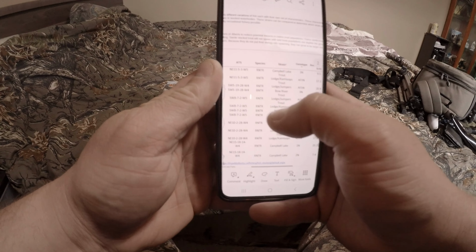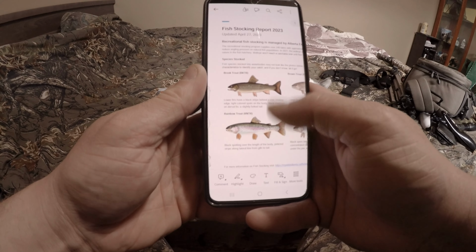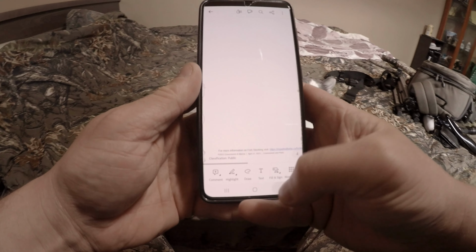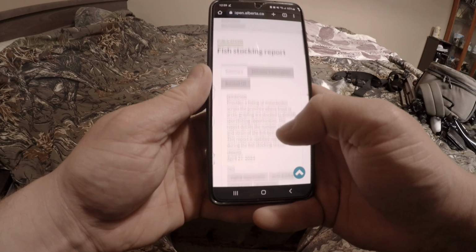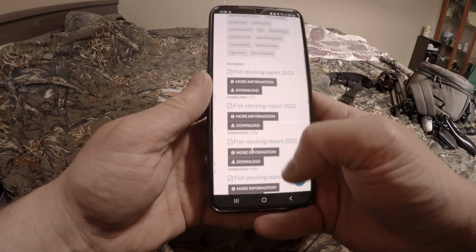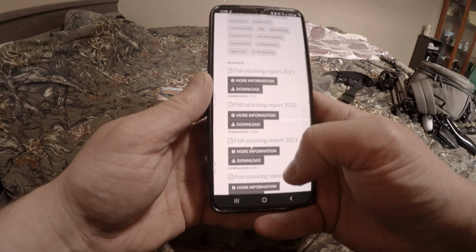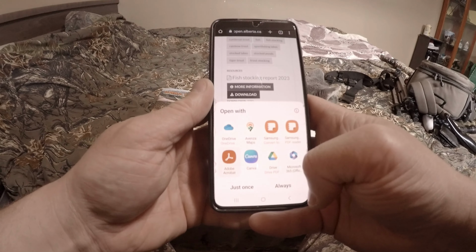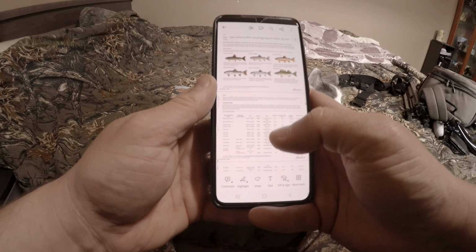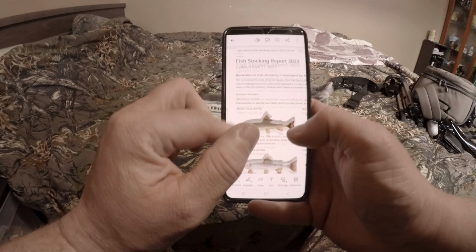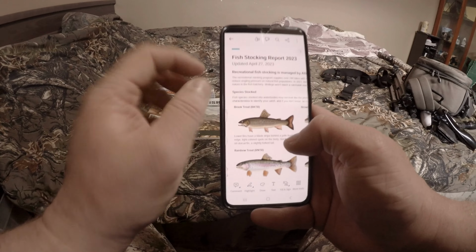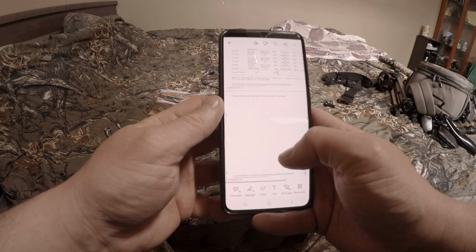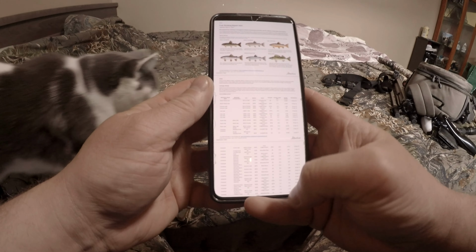So by clicking download, you will always have this on your phone. However, in order to continuously update this, you will have to continuously download. So I come here a couple times a month. You can just click download and you will get the up to date. And you can actually see at the top here, it says updated April 27th. So that is how you download the Fish Stocking Report.